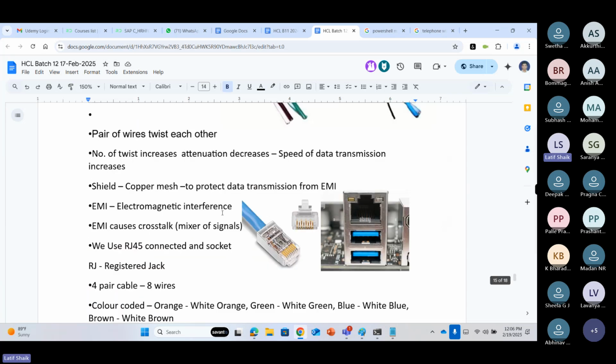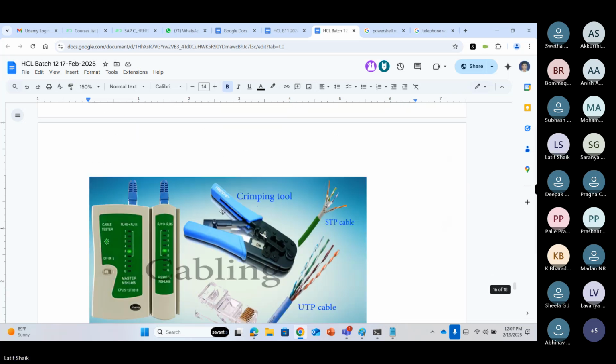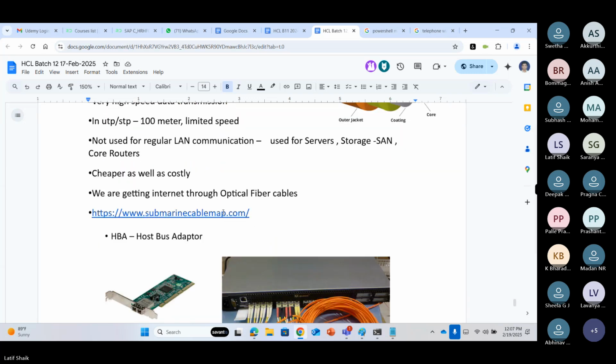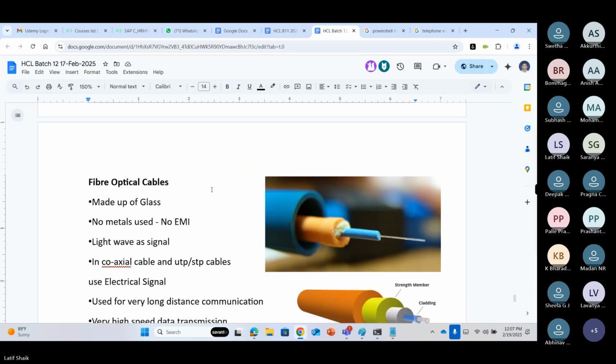Understand this part, guys? Understand UTP STP, twisted pair cables? Yes, sir. Only one person responded. Okay, good. Yes, sir. Yes, good.